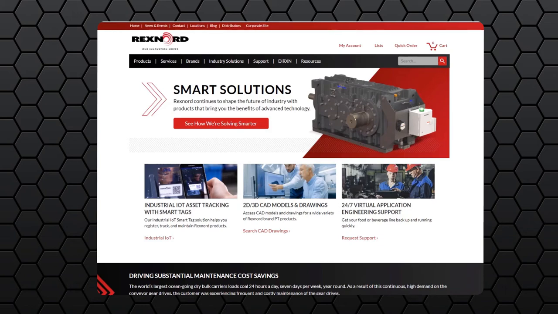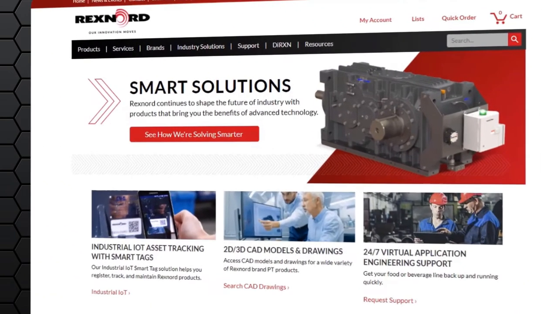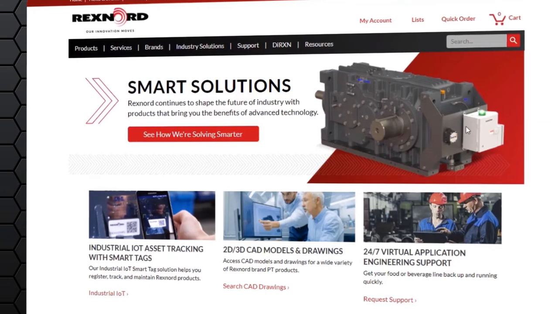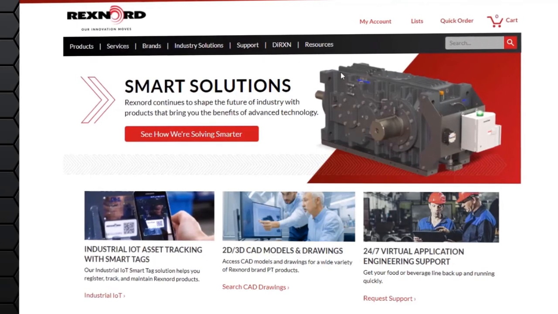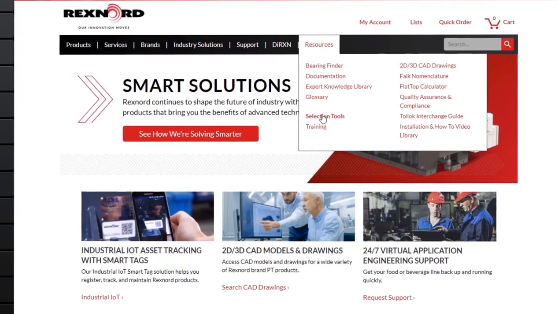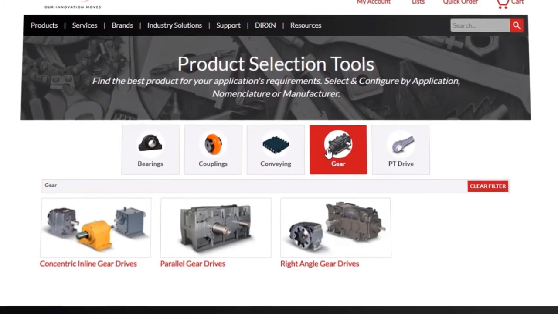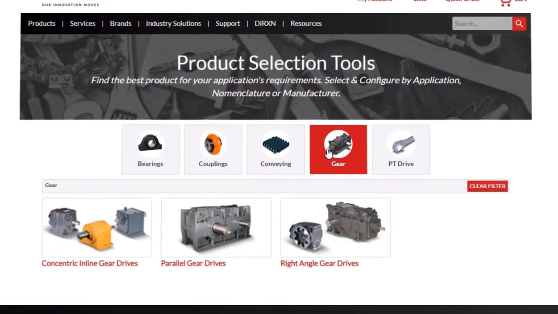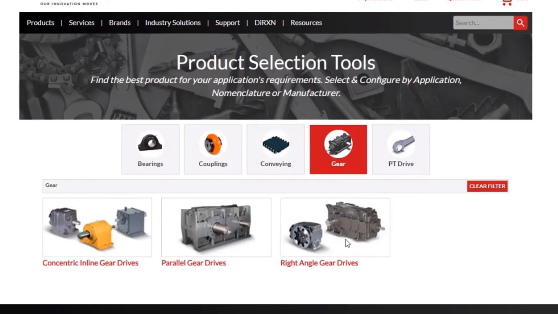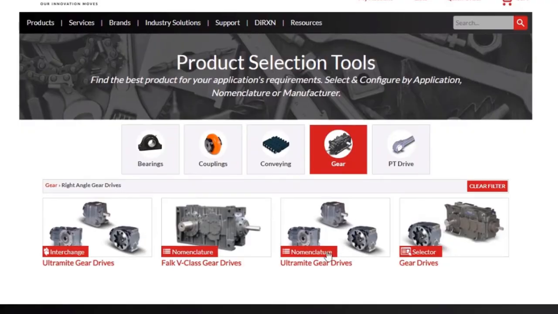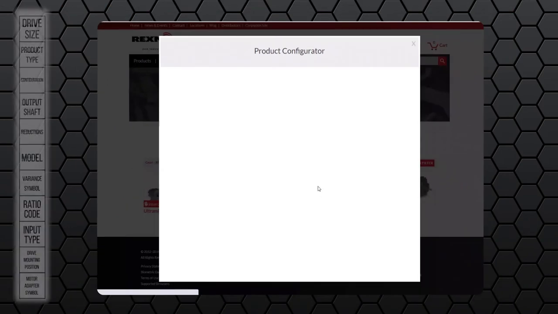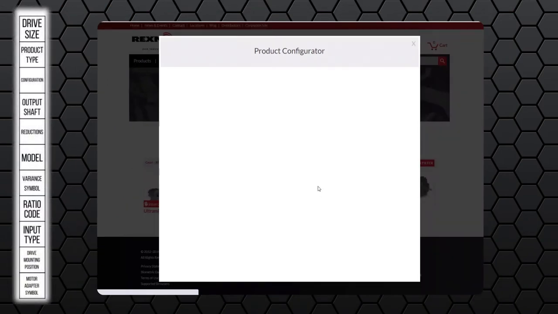To access the Gear Drive Nomenclature Selection Tool, navigate to the Resources tab on Rexnord.com. Then select Selection Tools. Next, we're going to choose Gear. We know this one's going to be an Ultramite, so we will then select right angle gear drives, then click Nomenclature under Ultramite gear drives. After clicking on the selection tool, we will be brought to the launch page for the selector.